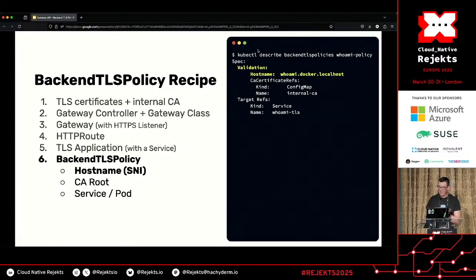And of course, it must match the domain the certificate on the backend can serve. I set a CA certificate ref to point to my internal root CA. You can use a well-known root CA instead. And the BackendTLSPolicy can target either a pod or a service. Here, I target the service whoami-tls.